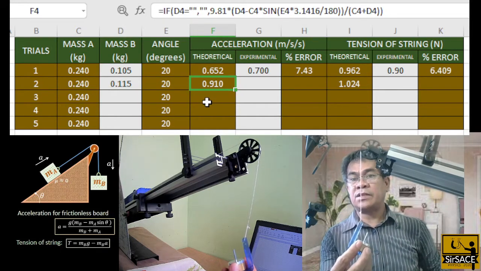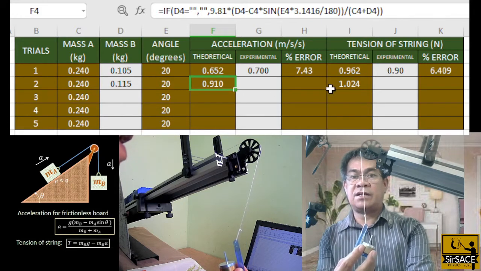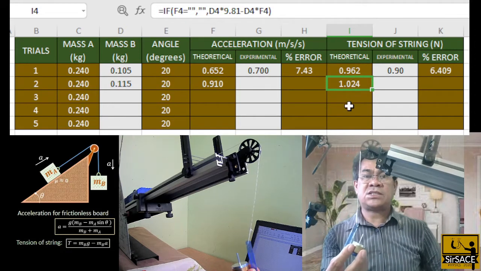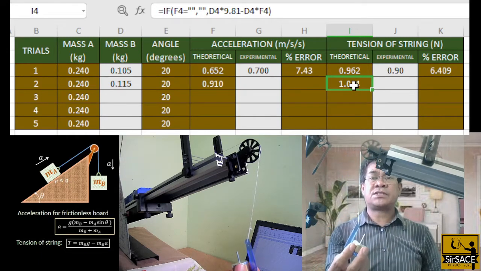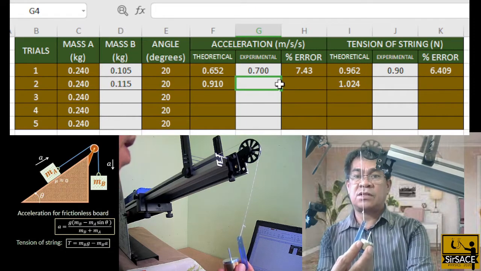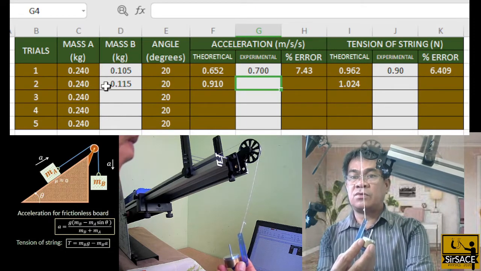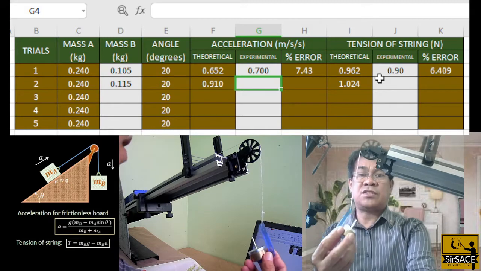The calculated or theoretical acceleration is 0.910 meter per second squared, while the tension is 1.024 newtons. Take note, the unit of tension is newton because it is a force. Okay, so let us proceed to Capstone to provide the experimental values of the acceleration and the tension.